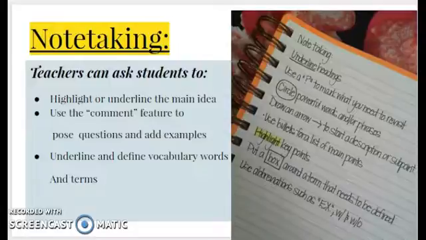Teachers can use note-taking and annotating in the classroom to help students make sense out of the text they are using. For example, teachers can ask students to highlight the main idea in a text. They could also use the comment feature on Google Docs to help students pose questions and add examples. They could also underline and define vocabulary words and terms by simply using the comment feature on Google Docs.